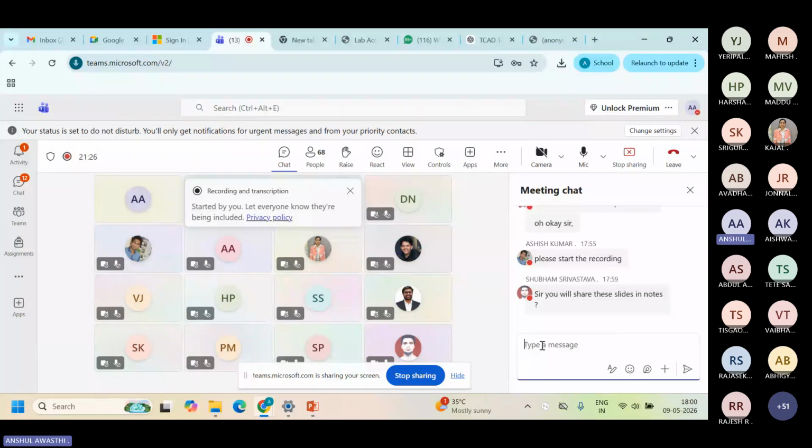The slides I'll share in the notes. These slides are not that many. This is just a brief introduction about the tool. Whatever you will need on how to use the tool, a proper demonstration in slides and proper videos will be provided to you.